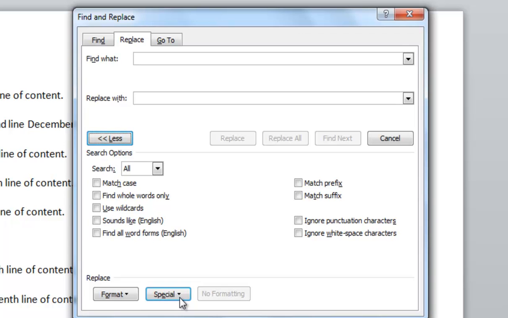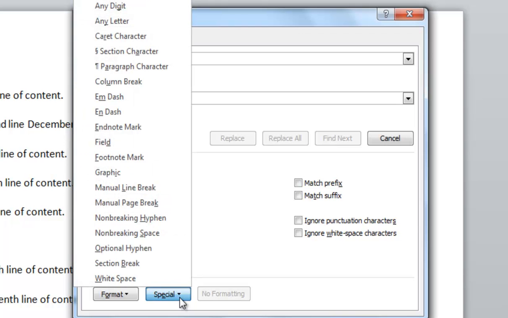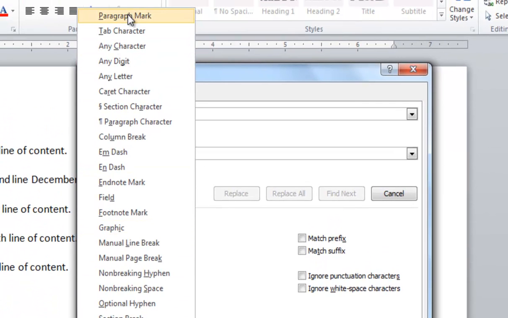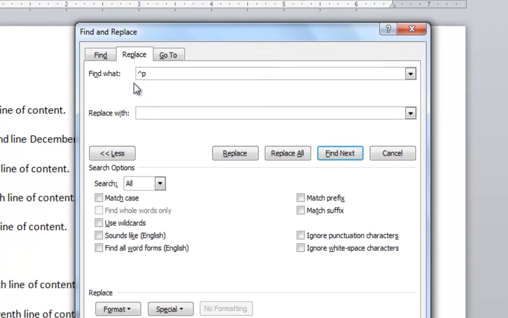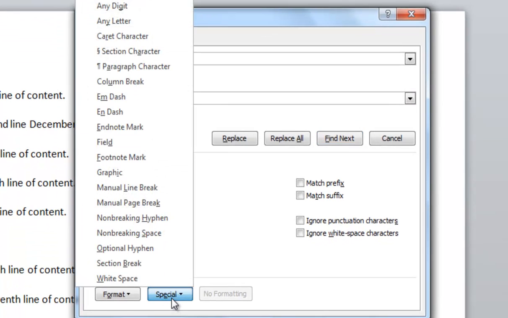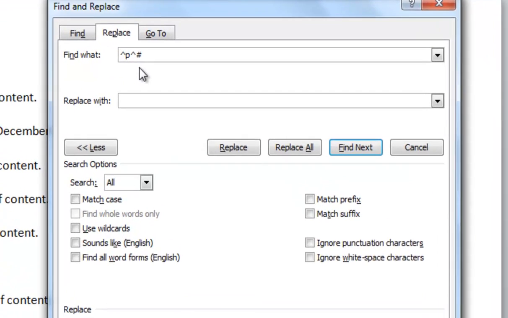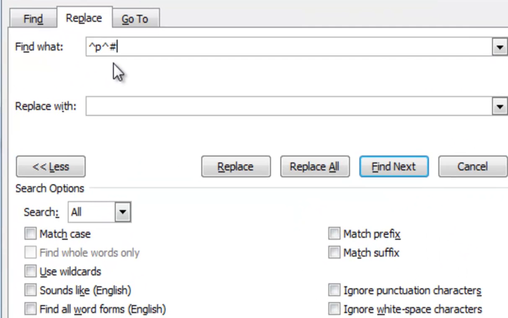And now what the Special button is going to allow me to do is say, I don't know what the number is going to be, but I know that it's a number, and I know that it has a specific spot. It comes right after the new paragraph. So what I'll do is I'll hit the Special button, and I'll say, find me the new paragraph mark right there at the top. After the new paragraph mark, I want you to find me a digit. Any digit at all. And as you can see right there, it will now find every time there's a new paragraph and a digit at the beginning of that paragraph.